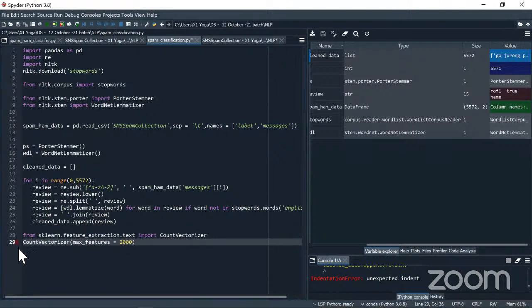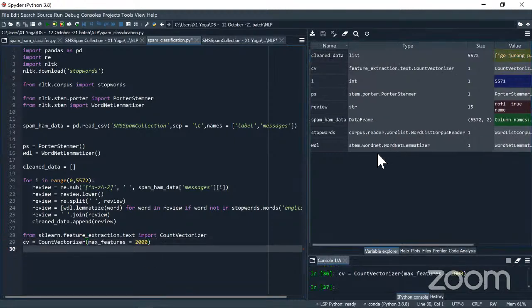So I'm just going to count vectorize it. After this process, let me store it into something like CV, count vector. Let me click on F9. So this process is done. Count vectorizer, this is done.